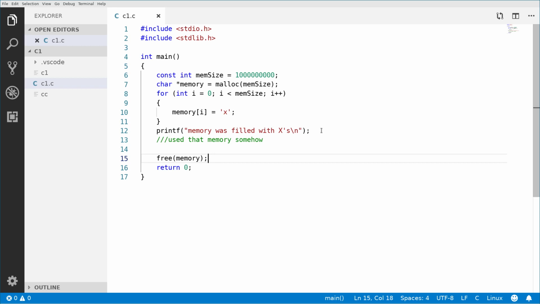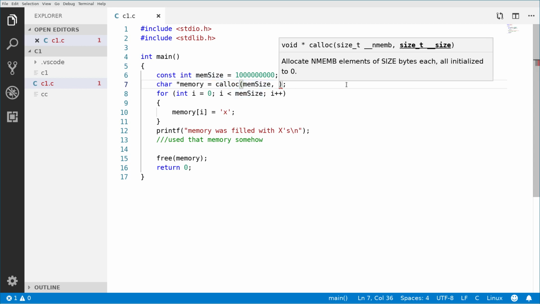Okay, so that's what malloc is. But there's also calloc. So instead of malloc right here, we can also call calloc. What does it mean? Well, it means that it will initialize our memory to 0, but to call calloc, we first pass the memory size, and then we pass the bytes per the size of the data type. Okay, so char has 1 byte, so we'll pass 1.